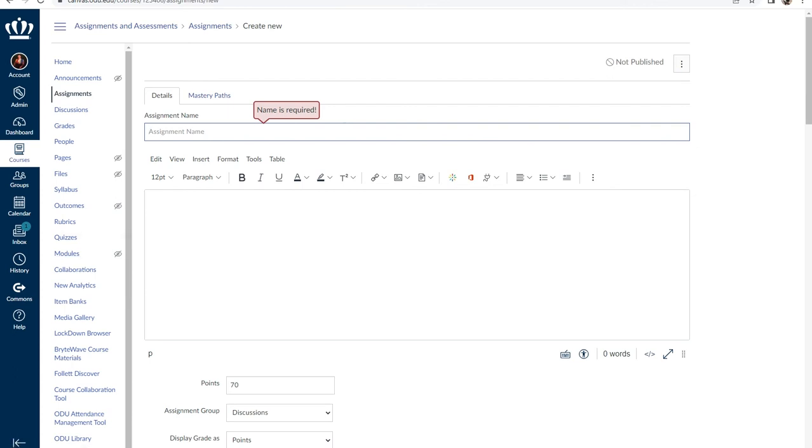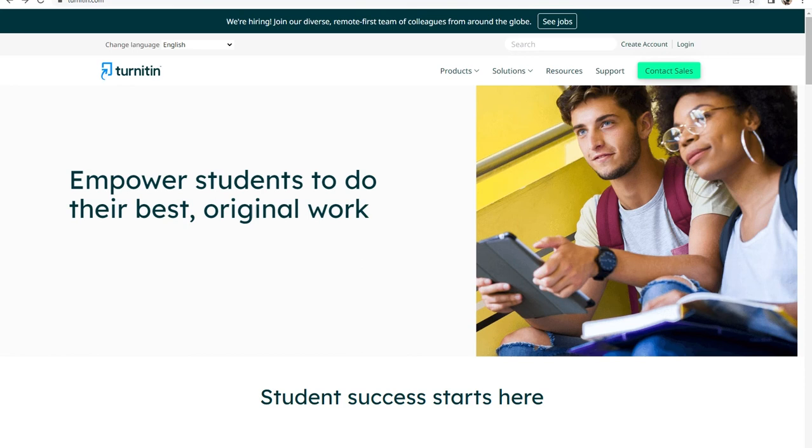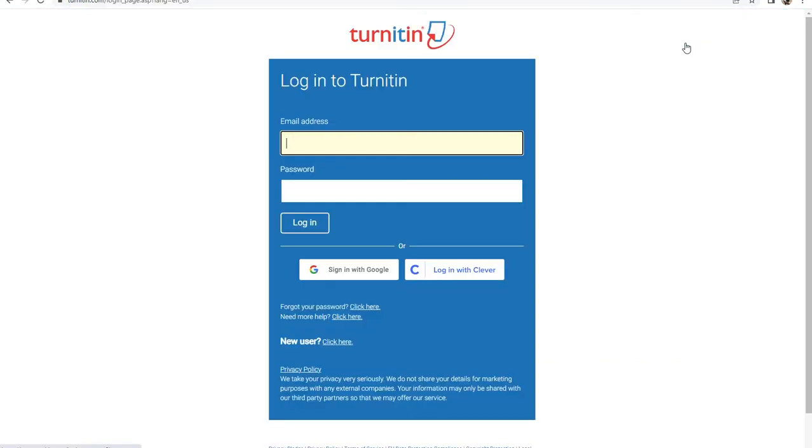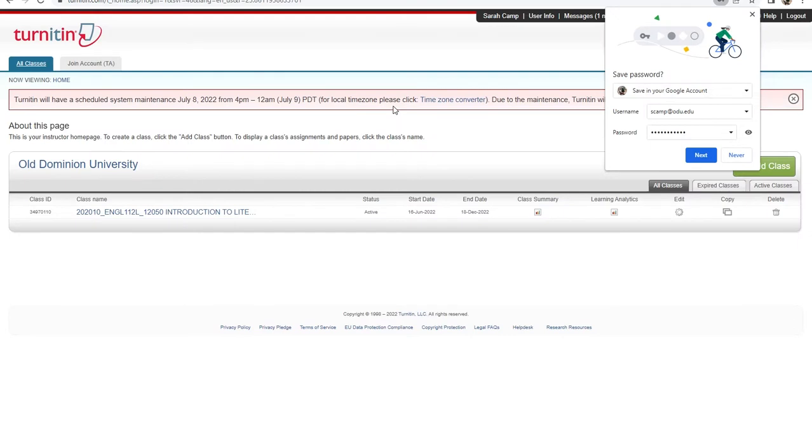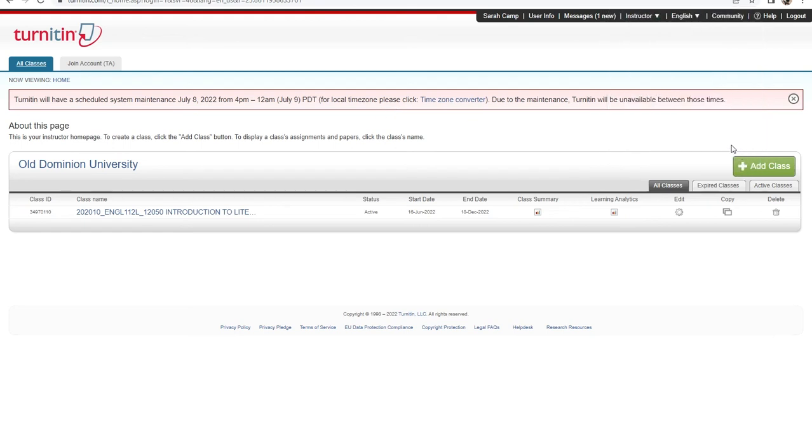Now, in addition to this, ODU faculty do have access to use TurnItIn's website for bulk file uploads. To access this, navigate to turnitin.com, and in the upper right corner, select Log In. You will log in using your faculty email and password. Now, a note here, if you have issues logging in, please make sure to reach out to ITS. Some accounts have been created, some have not. So it is important that you reach out to ITS if you have any issues.